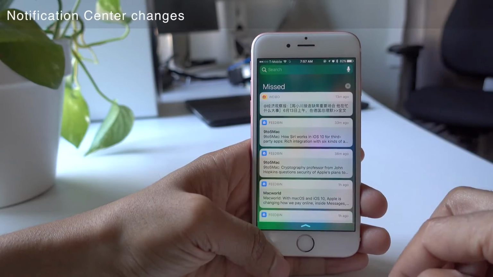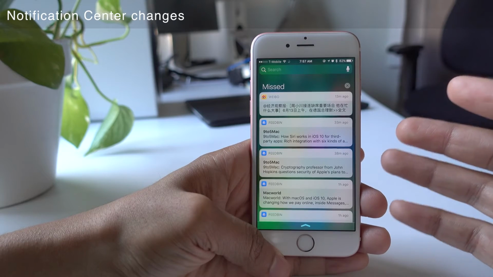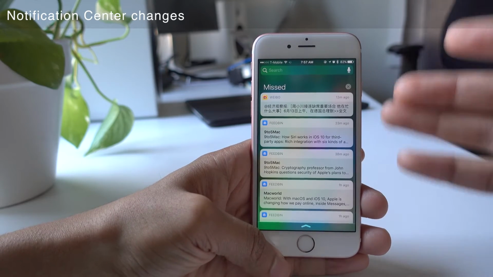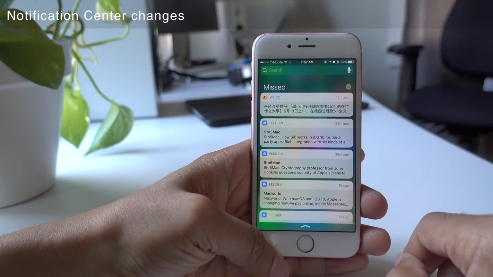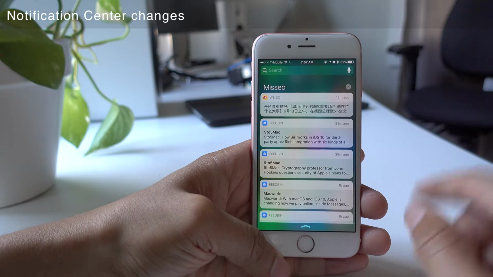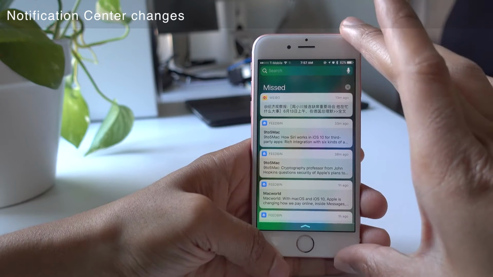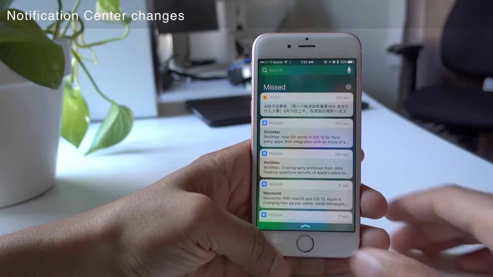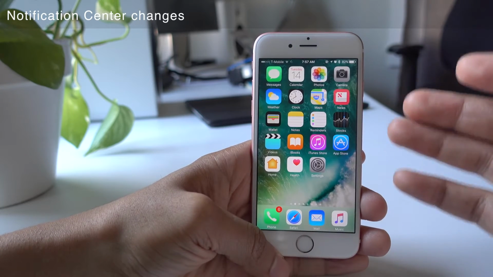Now, if you're on your home screen and you swipe down from the top of the status bar, you're going to invoke Notification Center. And in iOS 10, it's standalone. There is no Today view. There are no widgets. When you're on your home screen and you invoke Notification Center, you can't swipe to the left or to the right to access the Today view, for instance.